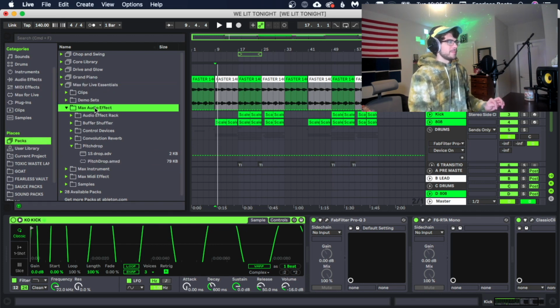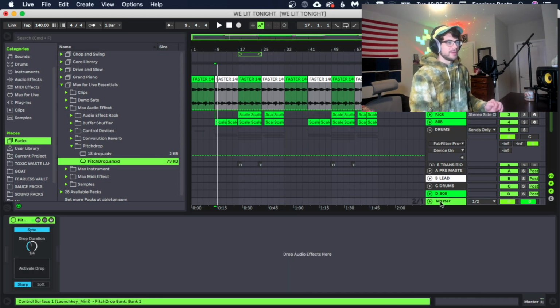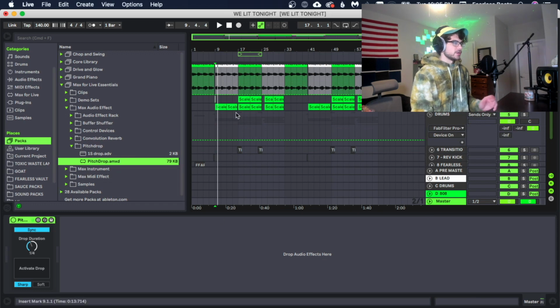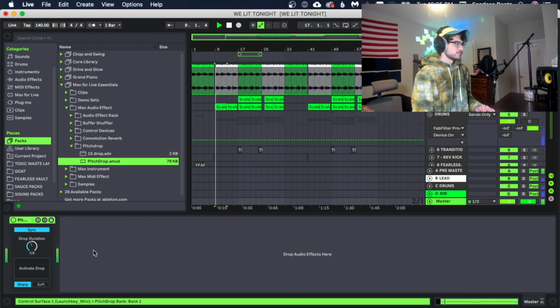So you can go into your Max Audio Effects, you can go into the pitch drop right here, and you can go ahead and grab this pitch drop, and then you can throw it onto your master chain. So this is what it looks like right here, and let's play the beat so I can show you guys how it works.